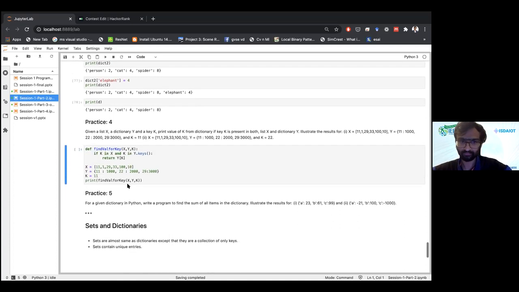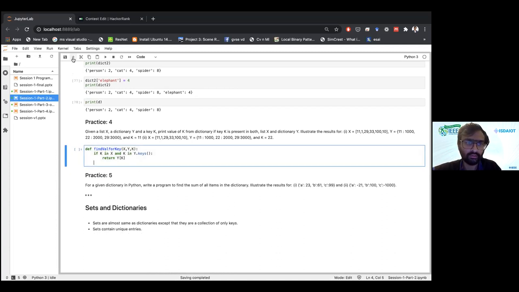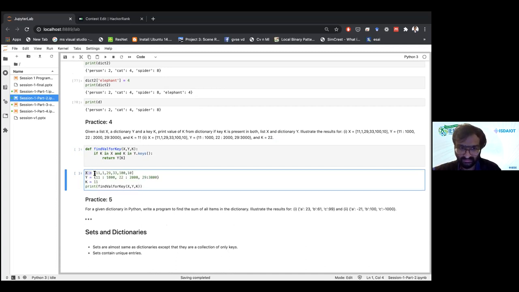For example, it's very simple. Let me make this in a different cell to make it clear. We have list X, which is this. We have dictionary Y, where key is 11, value is 1000, key is 22, value is 2000, key is 29, value is 3000. Now K is 11. You can see 11 is present in this as well as this. In that case, my function should return the value corresponding to 11, which is 1000. Ultimately, 1000 is the answer we are looking for, because 11 is present in this dictionary's keys as well as in this list, so we should get the corresponding value of this key.